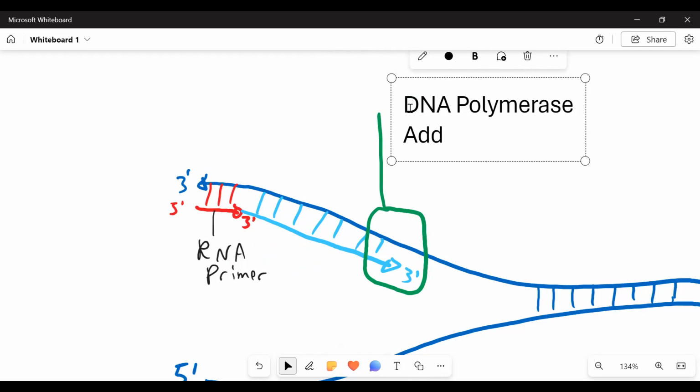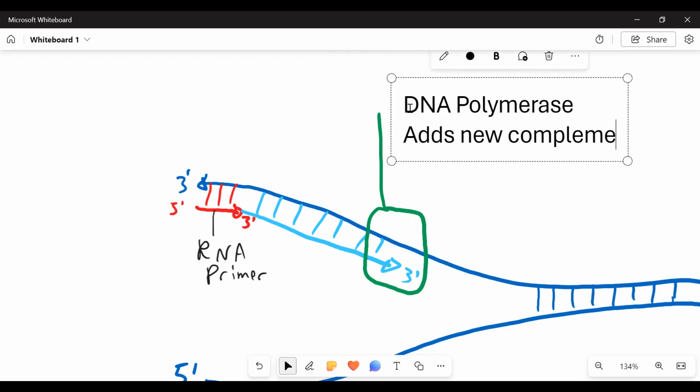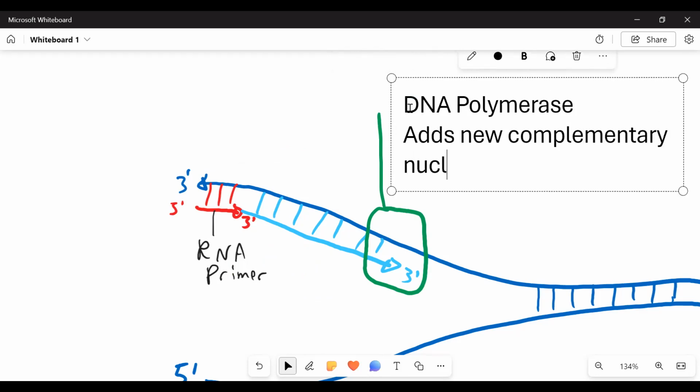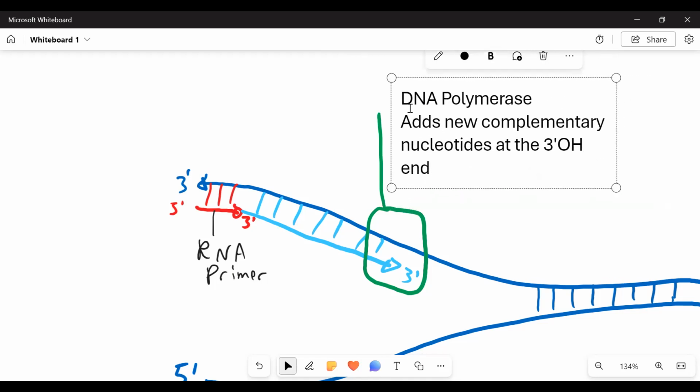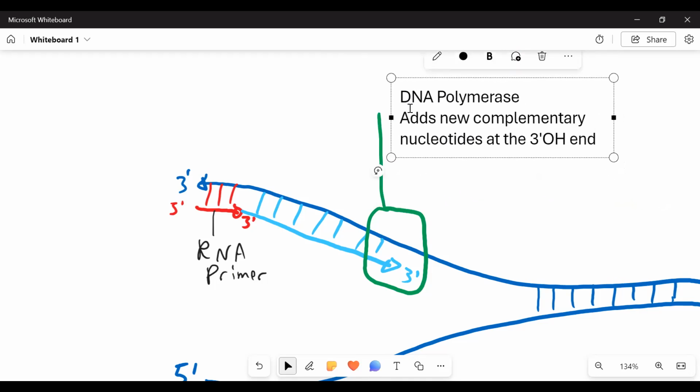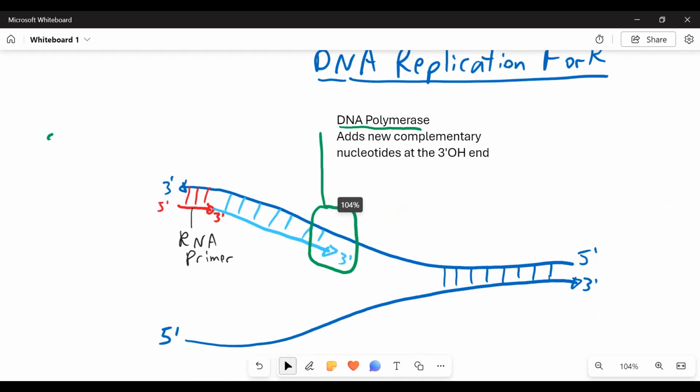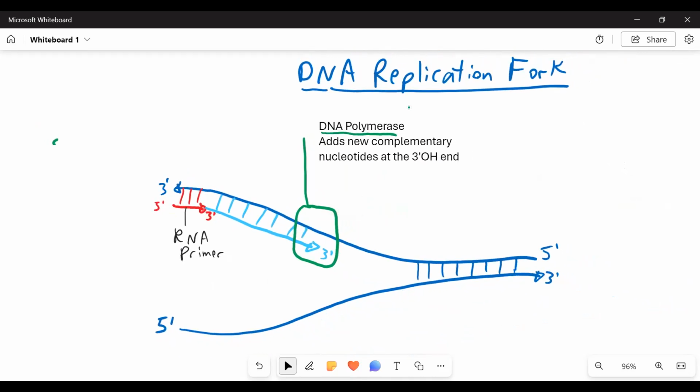Okay, so remember we had actually 6 notes about that. I'm just going to make this one very short. So it adds new complementary nucleotides at the 3' end. Okay, and I think I can just shrink that a little bit. Like that. There we go. So there's my DNA polymerase. So that's the easy part.